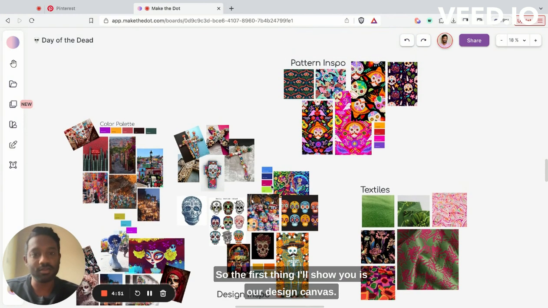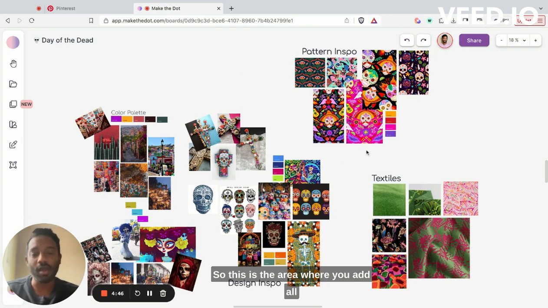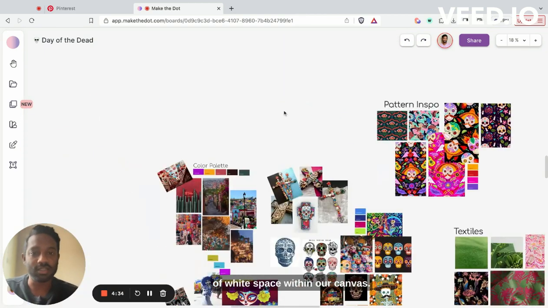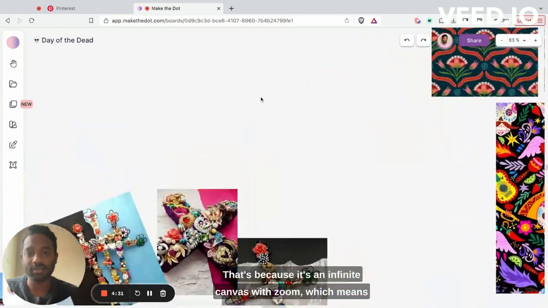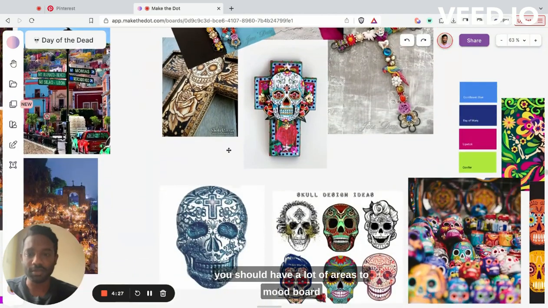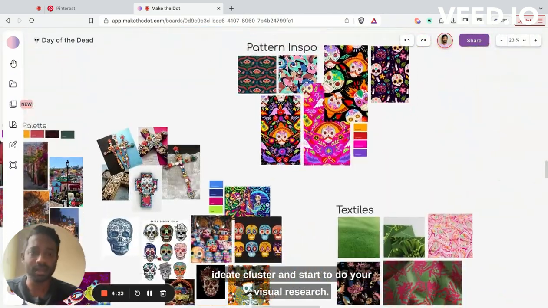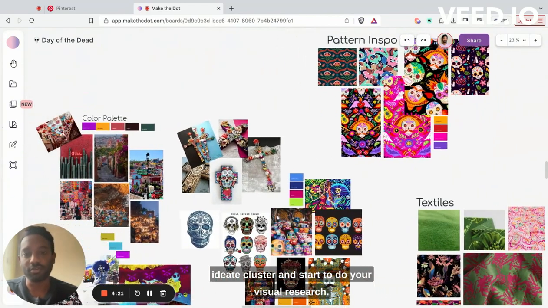So the first thing I'll show you is our design canvas. This is the area where you add all your content, do all your visual research, and start playing with your ideas in order to build your collection for that first stage of your design process. As you can see, there's a lot of white space within our canvas. That's because it's an infinite canvas with zoom, which means you should have a lot of areas to mood board, ideate, cluster, and start to do your visual research.